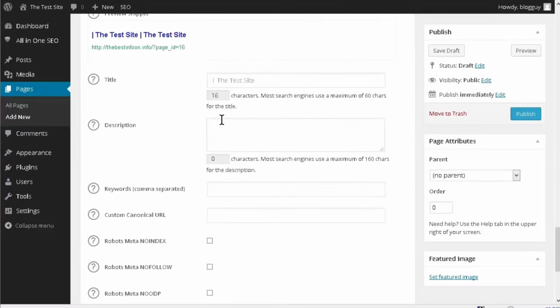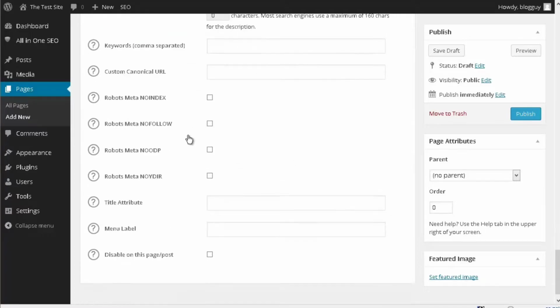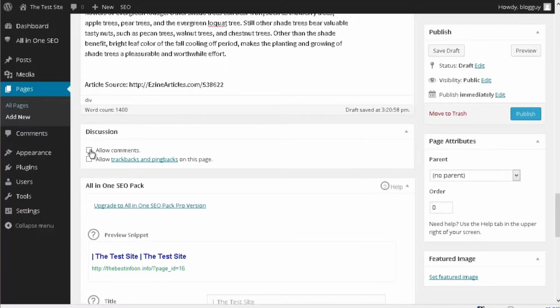We still have the all-in-one SEO pack here, so we can set all that. Okay, just make sure that this is the way you want it on pages. On a website, you're normally not going to want discussion. Okay, so let's publish.